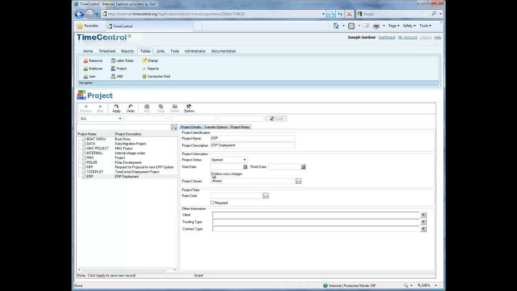Cross charges is an interesting option that's more for advanced users, which says I have projects that I would like to allow charges that are not aligned to be put on. So I can have a project called ERP, and then if there are charges which have no project names next to them, they could be assigned against this project name.